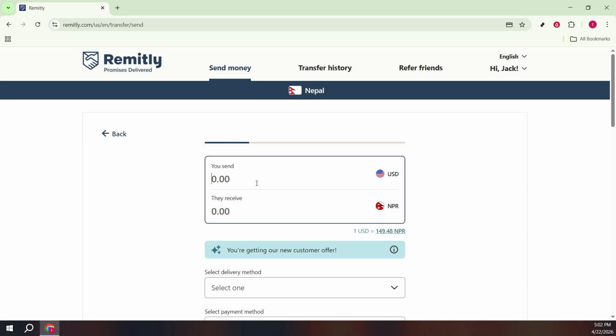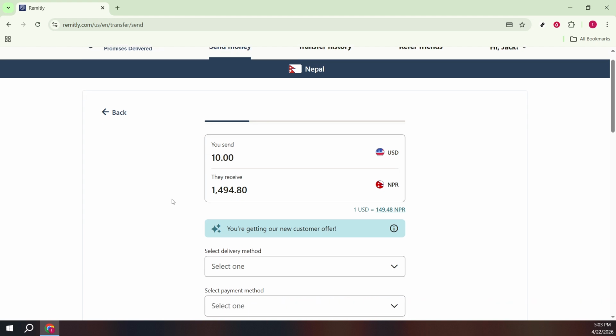Next, fill in the amount you want to send. In the You Send box, type the total in your currency. The They Receive field will update automatically to show the amount in Nepalese rupees, including the current exchange rate and any applicable fees. Take a second to confirm the numbers make sense to you before moving on.